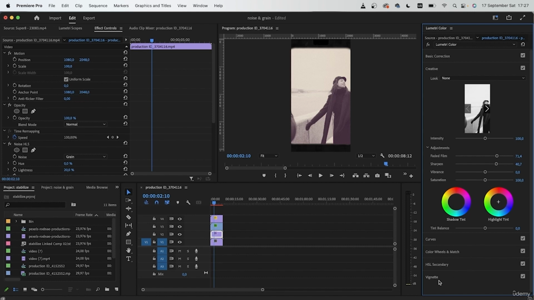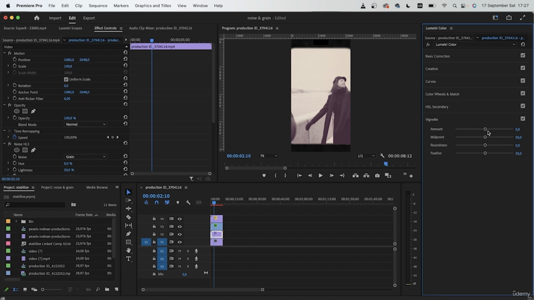Increase that, add some vignette as well, bring it towards the left. It's going to give you these darkened edges, and you can adjust the shape by reducing the roundness. Let's adjust the midpoint and make this look more vintage. So now we're done with the effect.